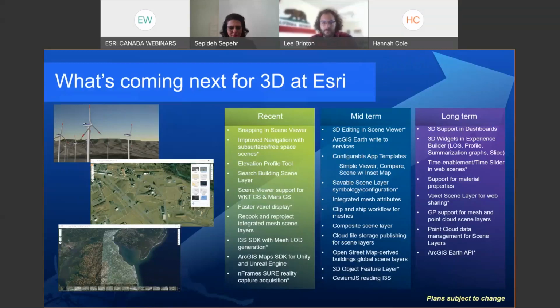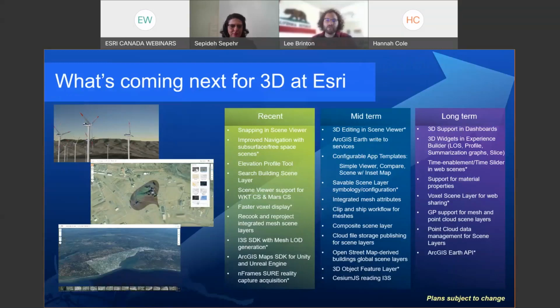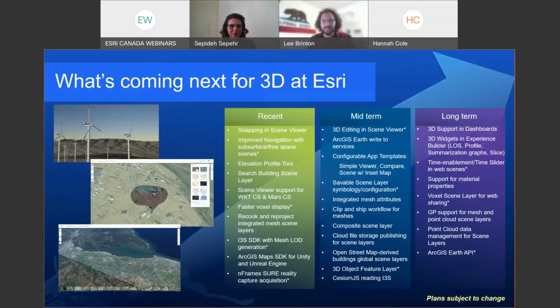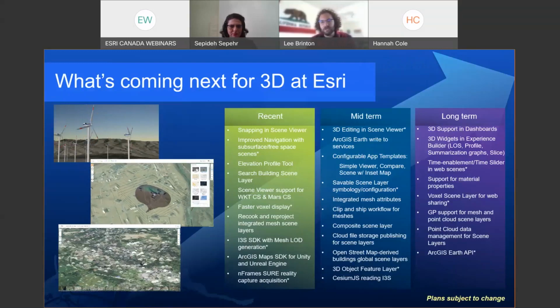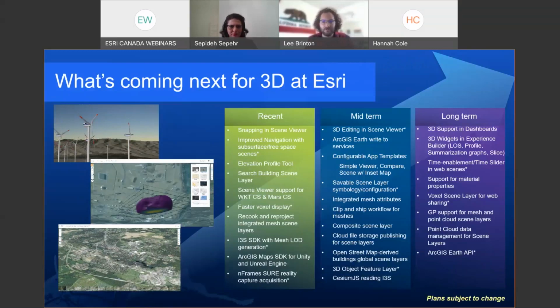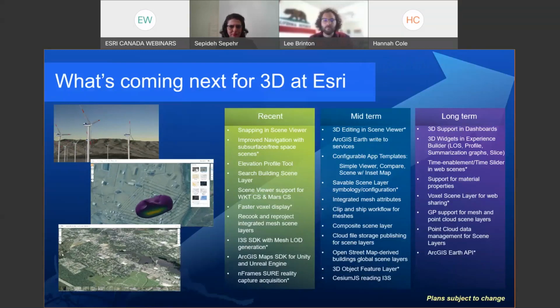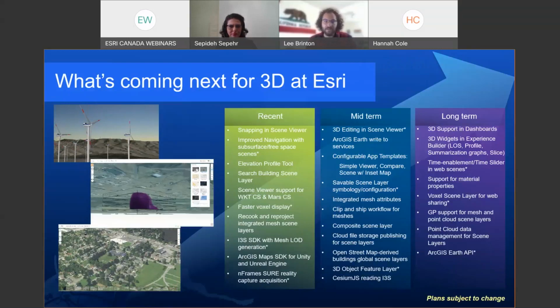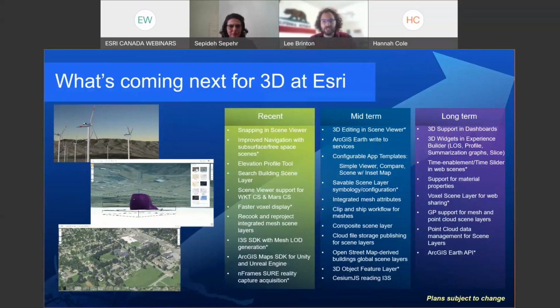Now, finally, like I said, there are so many things happening at Esri around 3D. I just can't list it all. So what I wanted to do is show you a recent midterm and long-term goal on all of our tasks. And this isn't even all of them or all of the enhancements that we're going to be putting into our product. This is highly subject to change based on our development cycle and how things go. But I just wanted to share that with you.